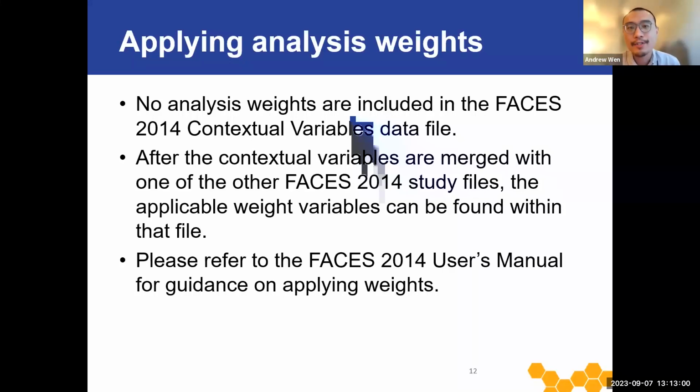Again, since the contextual variables are intended to enhance other FACES 2014 data files rather than being used on their own, your analysis should be driven by the data available in these other FACES 2014 study files about Head Start centers, classrooms, and children. For this reason, no analysis weights are included in the contextual variables data file. After the contextual variables are merged with another FACES 2014 study file, the applicable weight variables can be found in that file. For guidance on choosing the best weight to use, please refer to the main FACES 2014 user's manual.